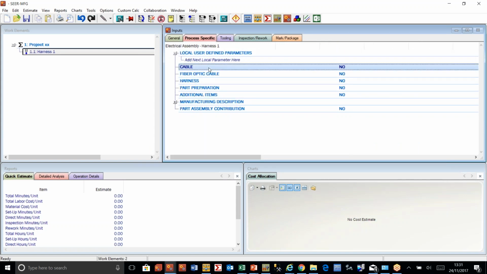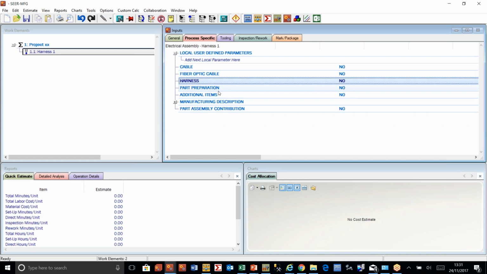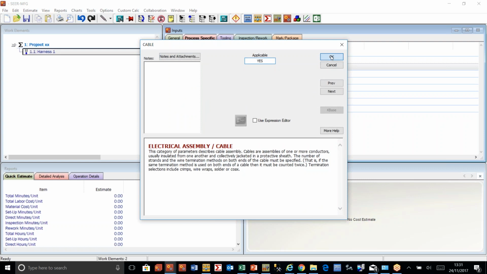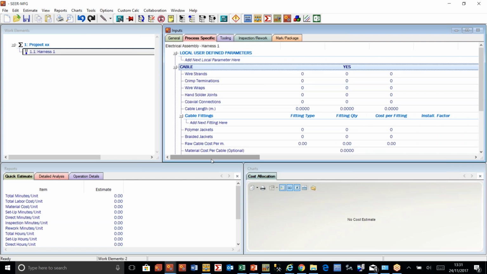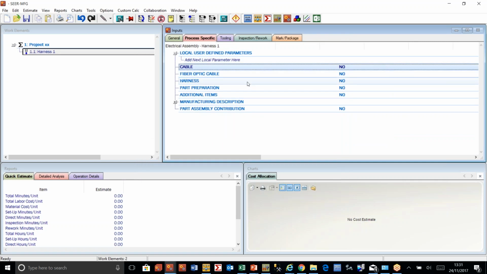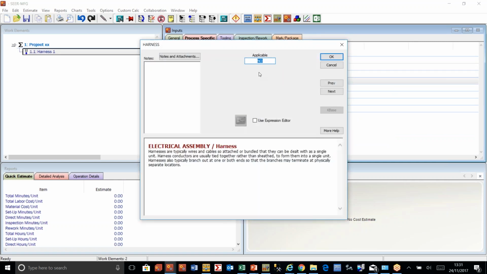So in the process specific, we can do cables, fiber optic cables, harnesses, wire preps, additional items to cover things that we don't cover. So it's maybe a special test or something that you have specific to a particular type of cable. So in cable, it's going from A to B, a simple sheathed cable like you would have on a household appliance, a kettle, a toaster will have a cable running into the equipment and back into the plug. Today we're looking at harnesses, so I'll say no to that one. I'll start with harness and I'll jump fiber optics, and I'll come back to that one later and say yes.